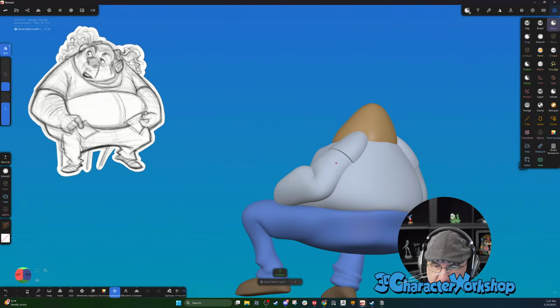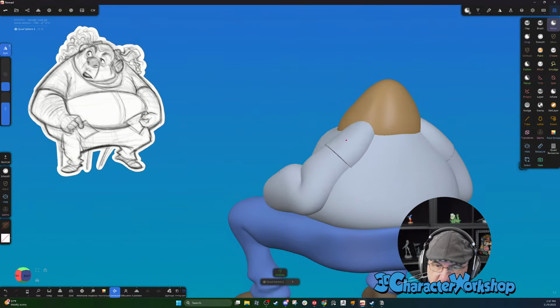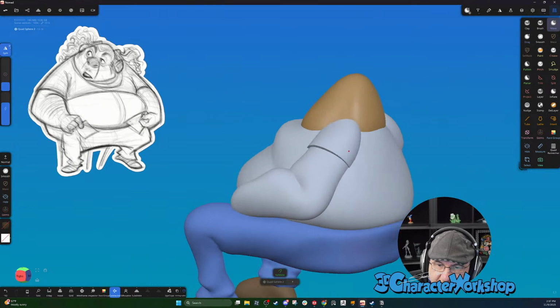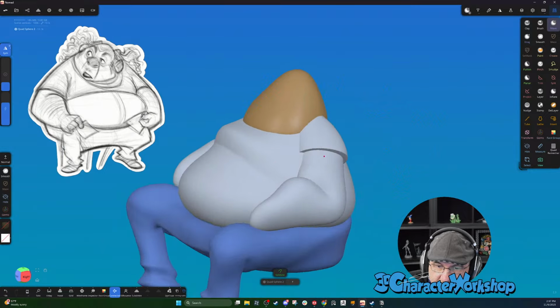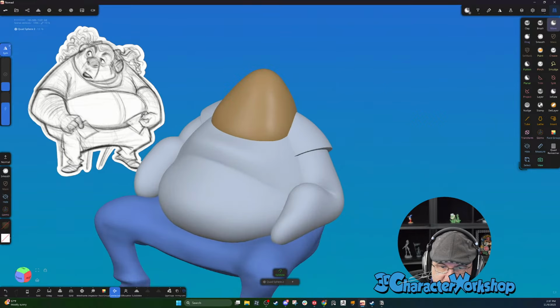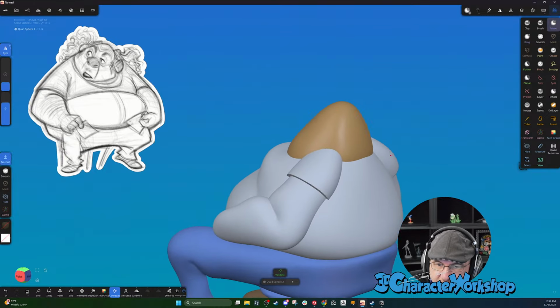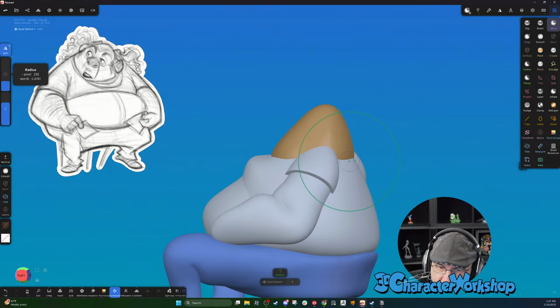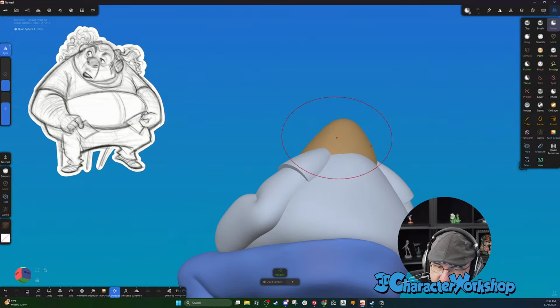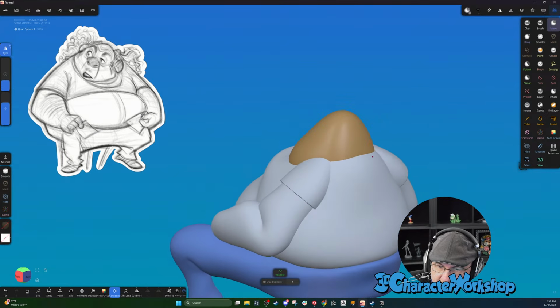Yeah, I was thinking about rebuilding or remaking my brush pack and bringing it into Nomad. But it's hard to kind of see the point of it when all the brushes are there that I need.